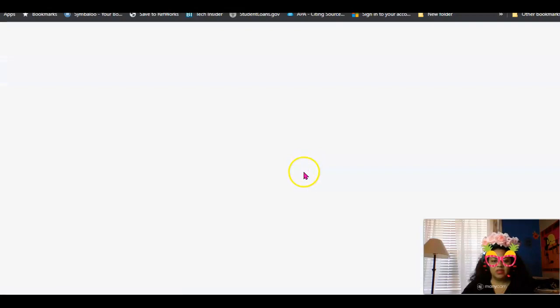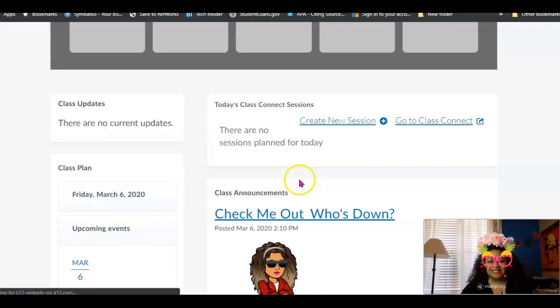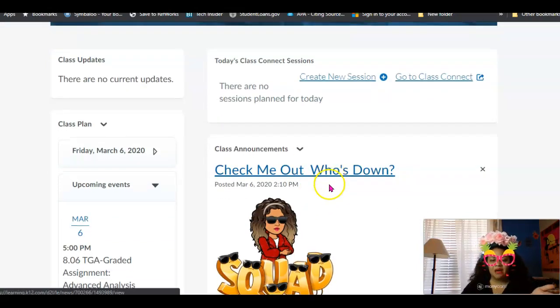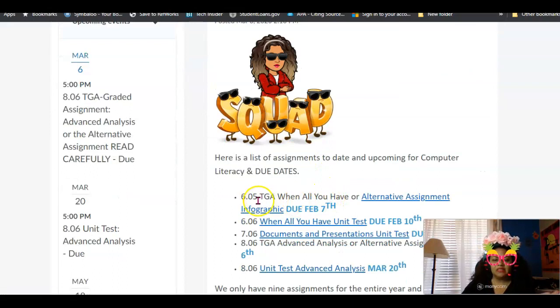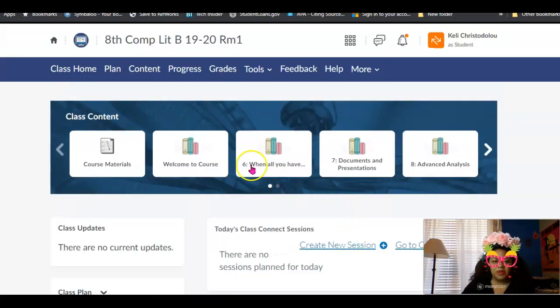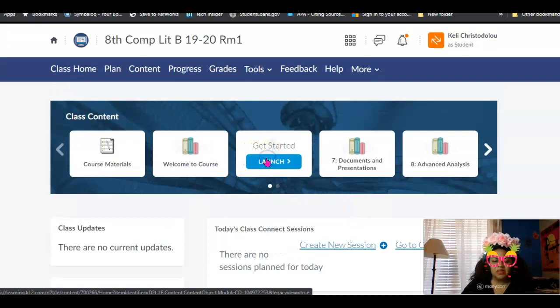This is how you can quickly find out what you need to do. It's very fast and easy. It'll take you like 2.5 seconds. So you go to check me out, who's down, and you go, okay, 6.05 TGA graded assignment. I might not have done that. And you'll see that it's at 6.05 and 6.06. And so you'll go up here, you'll go the unit for 6.05.